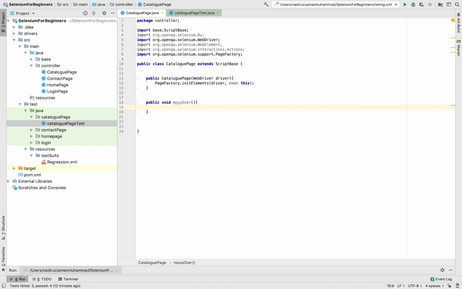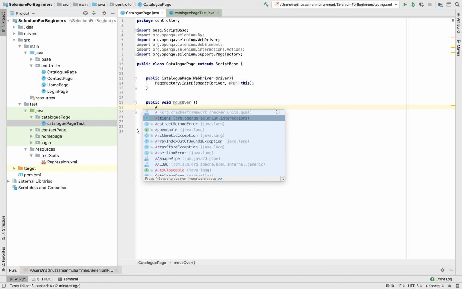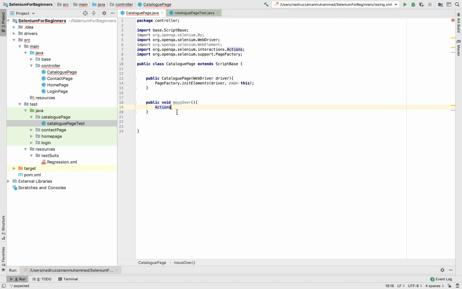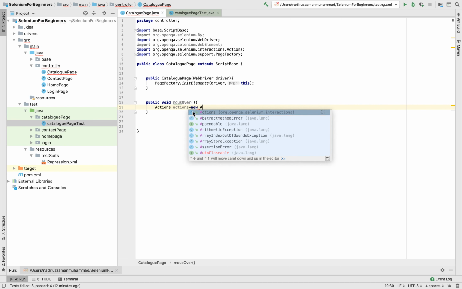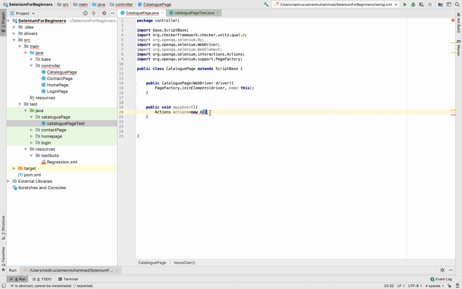So now we're gonna call the Actions class here. So I'm gonna say Actions. See, it's already in Selenium. So Actions actions equals new Actions, and inside, the driver. If you don't remember, just memorize these things. This Actions class can help you to do your mouse over things.